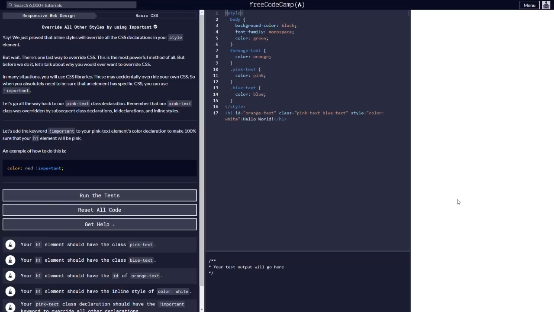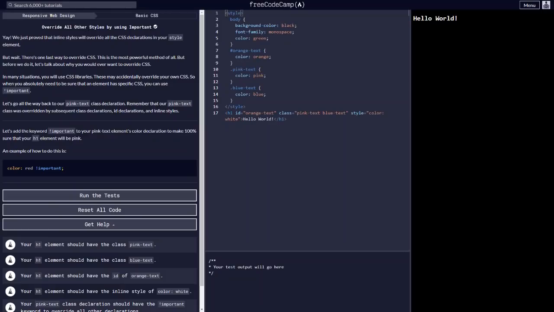And it's done. Override all other styles by using important. So let's set the keyword important to your pink text. If we use important like this, even though precedence of the ID selector is higher, this class selector is going to win because it has the important keyword built in.